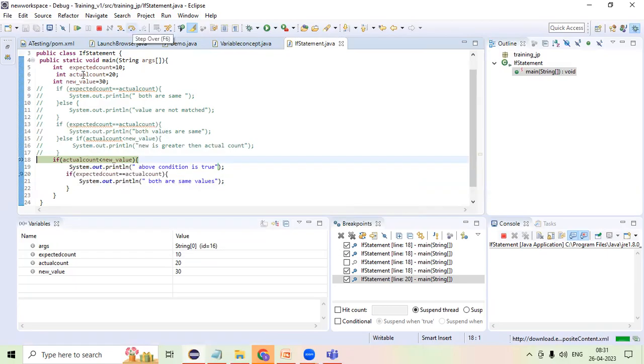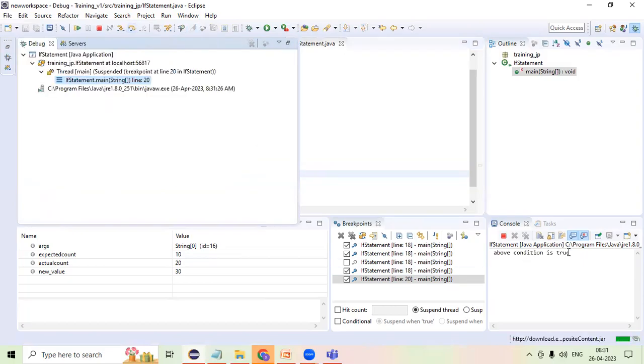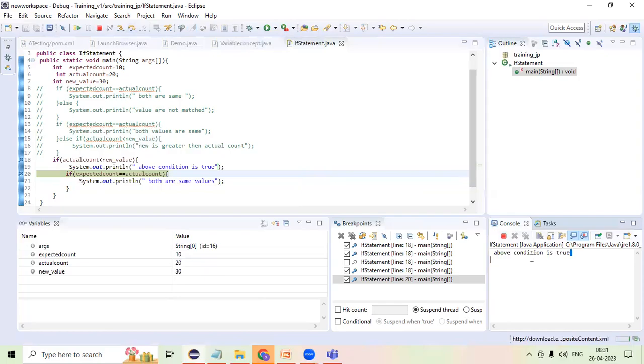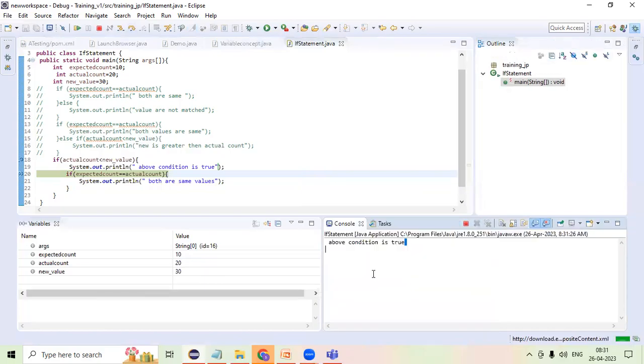So I'm doing step over. It went inside the if statement, and we are getting output like above condition is true. You can see here. Once the condition is true, then we are checking this condition as well. Expected count is 10 and actual count is 20, so it won't go inside the if statement, and it will not print any value. This is a nested if statement, generally what we do.